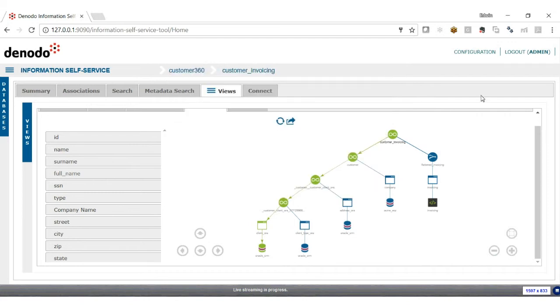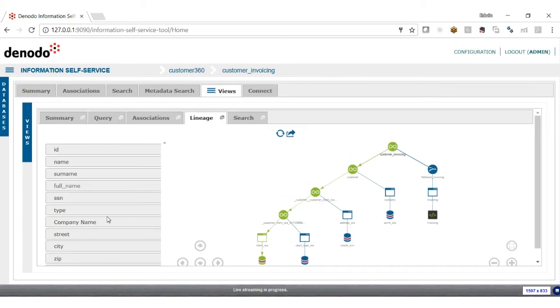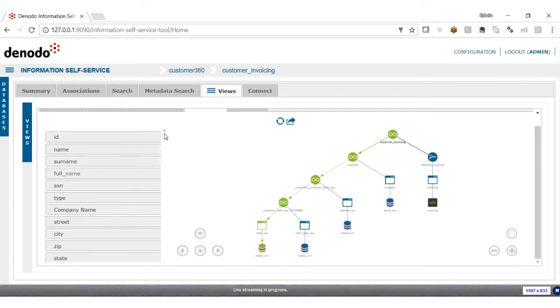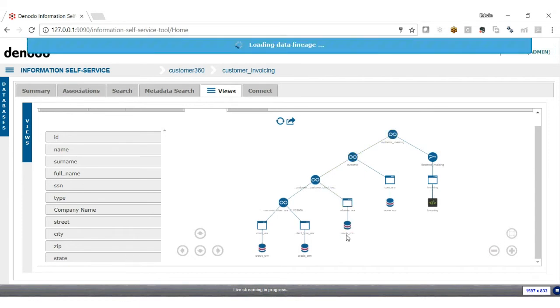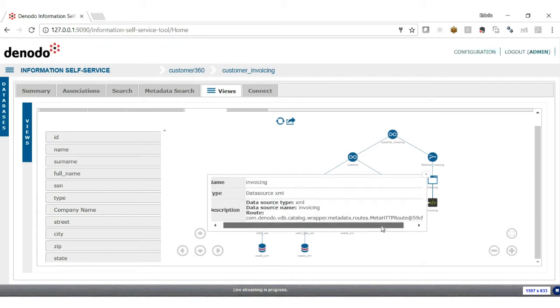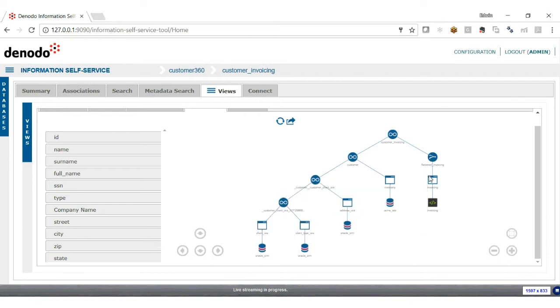And then lastly, the last thing I'm interested in knowing is making sure the invoice data is actually coming from the right place. So if I click over here on the invoice icon, I can see the actual path that it's going to satisfy that invoice. Okay? So this all looks good to me. This looks like it's using the correct data elements, and it's following the correct transformations.